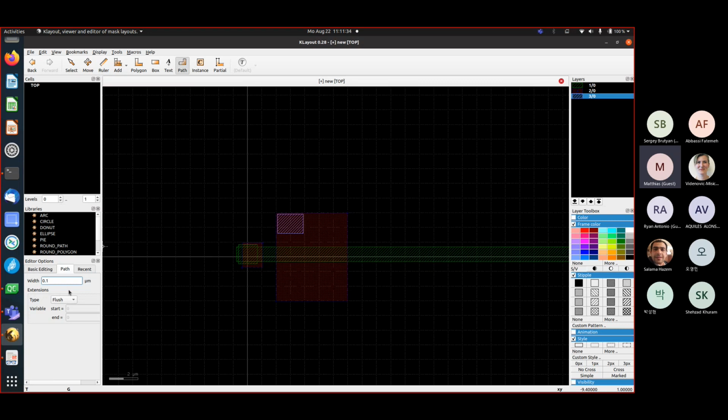As I said, a path is a line with a width. So of course you need to specify the width. So let's take 1 micrometer. For example, you specify the width below here. And with that, I can start drawing the wire. So I click here at one point, the initial point. I click to the next one. I click to the next one, and so on. So I draw a path.